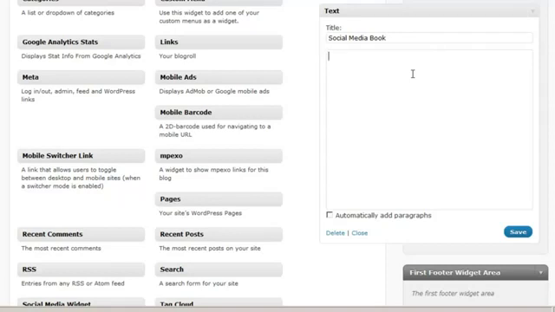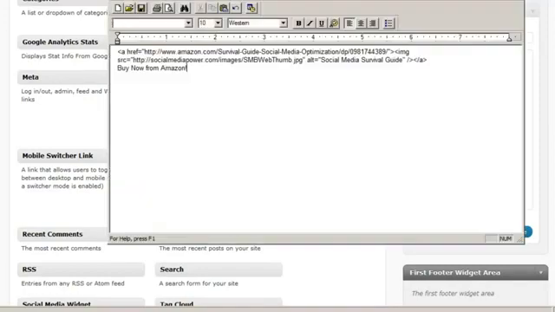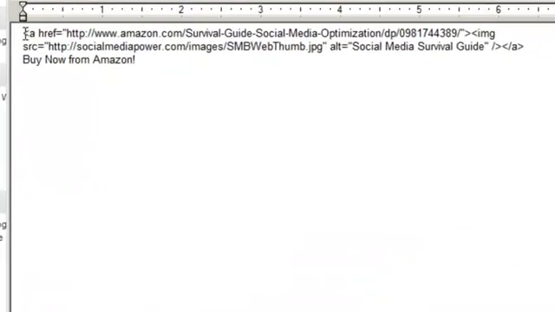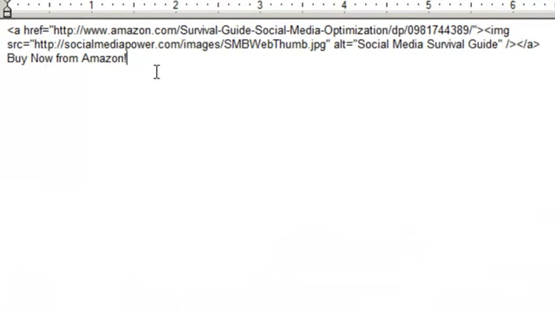I want it to be my own badge, so I want to use an image of my book. I already know where this image is stored, so what I need to create this badge is the direct URL to where the image is that I want to use, and then I need to know a little bit of HTML. I have that stored in a document down here, and this is very basic HTML, and you can go to WebMonkey or w3.org to learn how to create a basic link.